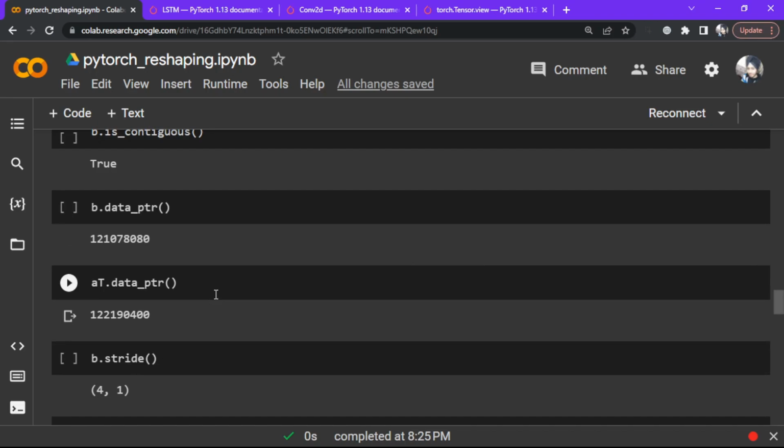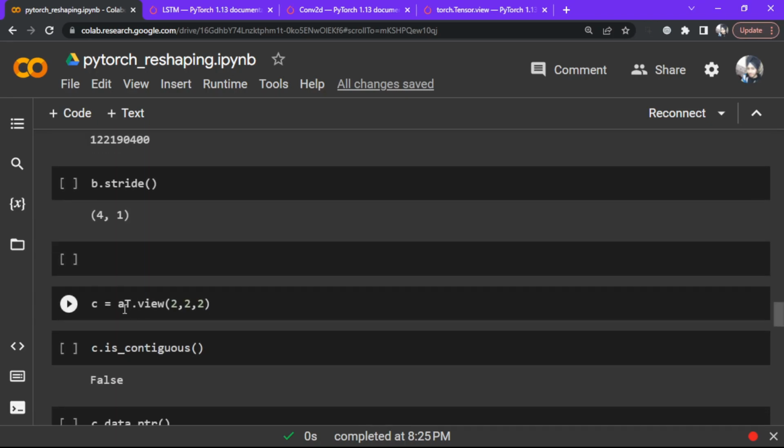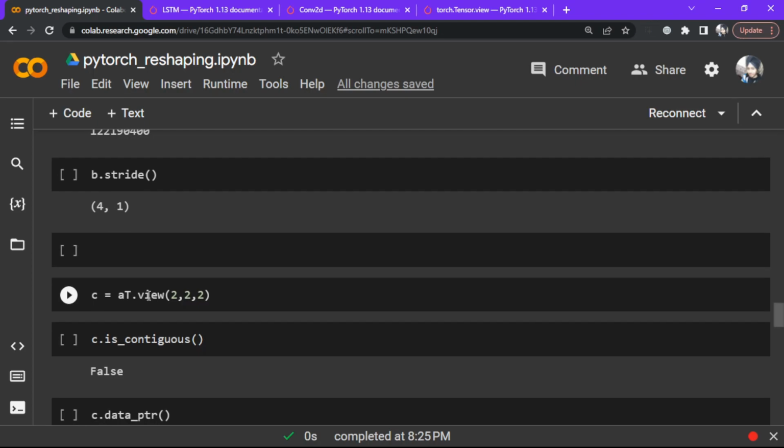Let us now apply one more operation to A transpose and see what happens. Here we are converting it into shape 2, 2, 2, and we have obtained a tensor C. If you see, we were able to apply a view operation on a non-contiguous tensor, and the result is also non-contiguous. So how did this happen? Earlier we were not able to apply the view operation on A transpose, but here we are able to. Let us see.